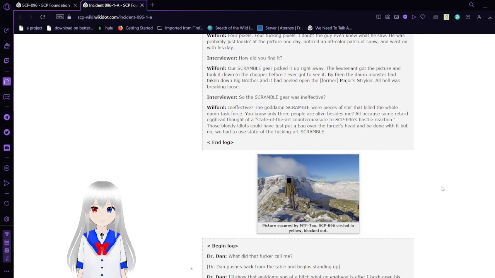How did you find it? Our scramble gear picked it up right away. The lieutenant got the picture and took it down onto the chopper before I ever got to see it. By then, the damn monster had taken out Big Brother and had opened the former major striker. All heck was breaking loose. So the scramble gear was ineffective?